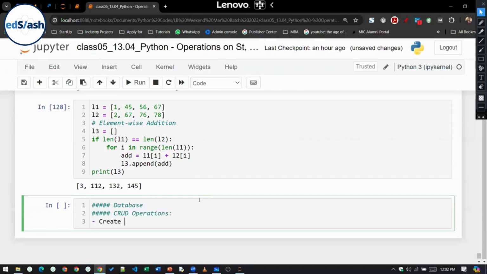There is create data. There is remove data. Remove data means delete, you can say. That's a remove. No, remove is read. Sorry, read data. Then there is update data. There is delete data. These 4 things are there in CRUD.